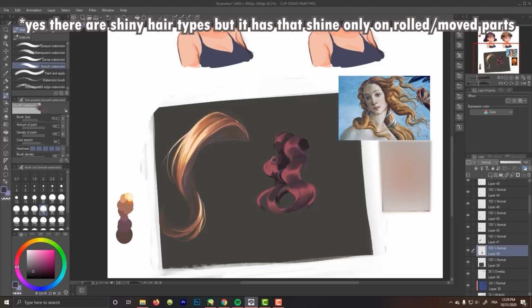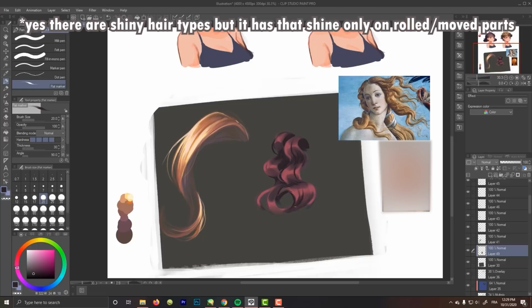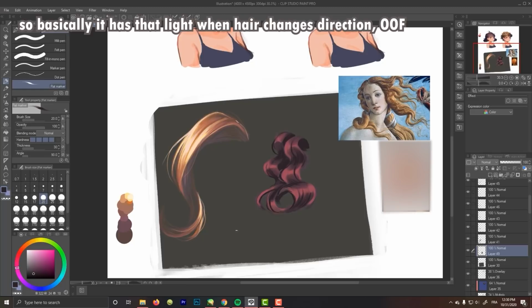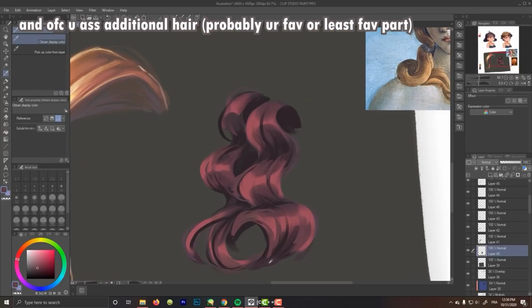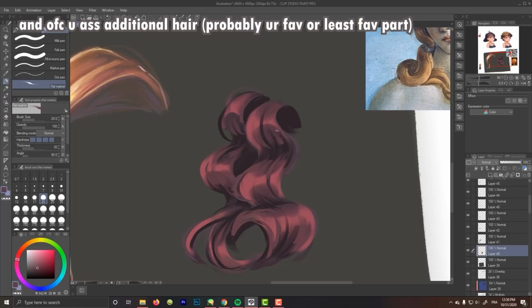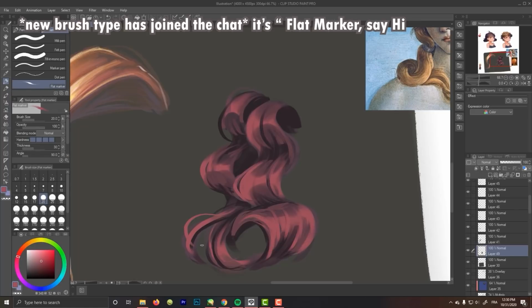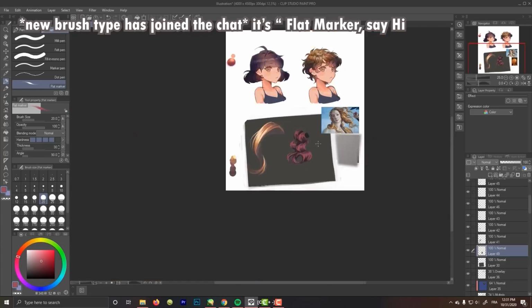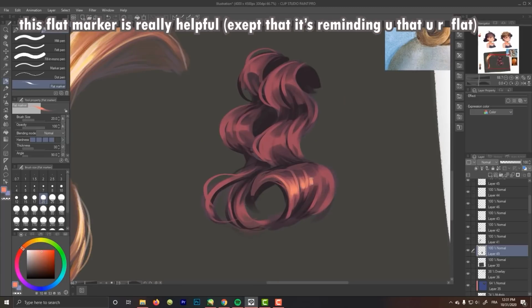You keep adding lights and it becomes smaller on that part, because light is not going to be on the whole hair, it's just going to be on the part of the hair where it's rolled, the edge where it's going to change its direction. That part is where to add lights, and of course you can add additional hair that is going to make it more realistic. There is also this brush that is going to help you a lot, which is flat marker. This flat marker is really helpful.